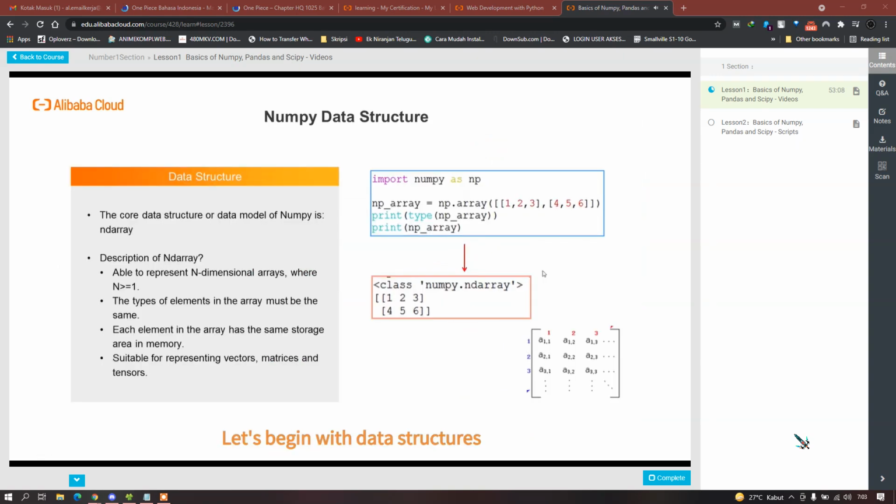Let's begin with data structures. Before delving into the scientific computing libraries, we first need to know their underlying data structure or data model, because all subsequent operations are based on this. For the NumPy library, its core data structure is the ND array. So what is an ND array?